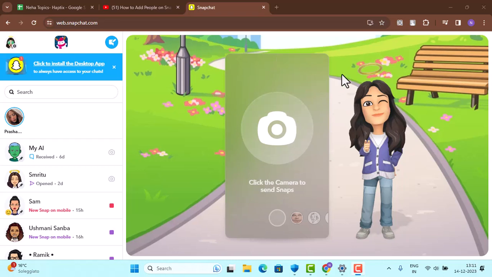To begin with, first thing first, go ahead and open up a browser. On the web address bar, type in web.snapchat.com. This is going to take you to the Snapchat web. Make sure that you are already logged in. As you can see, once you're logged in, it's going to show you the interface something like this. Right on this page, you'll be able to find all of your chat history and all sorts of things.